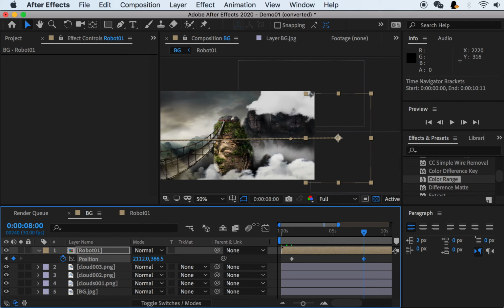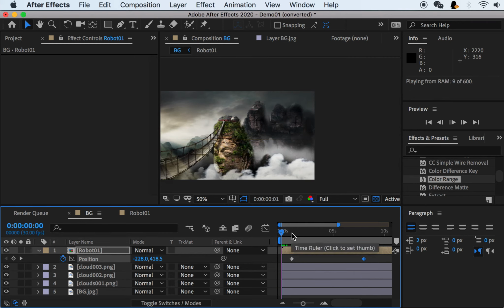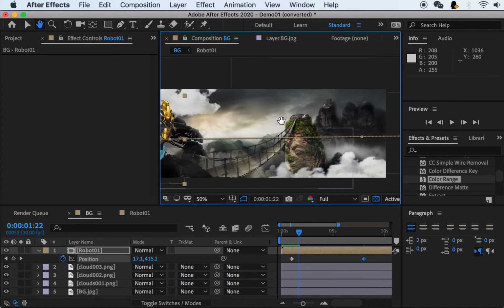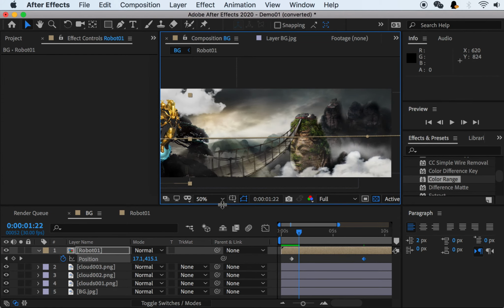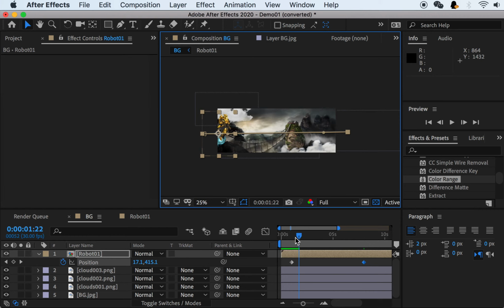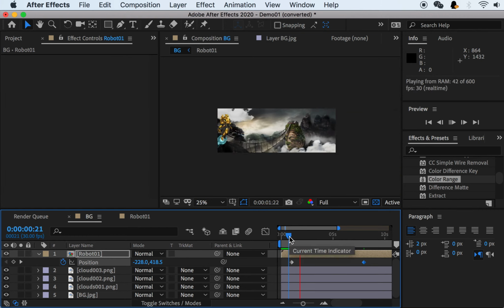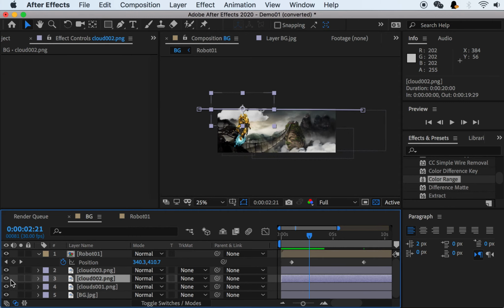Here it is. Now if I hit the space key to play, you should be able to see that it's out of the frame. So if I scale down a little bit, now you should see that the robot will fly across the screen. It is previewing, so it is a little bit faster than the actual result. See, now it is moving at the same speed as the cloud, which doesn't look good. It should be like the second cloud.